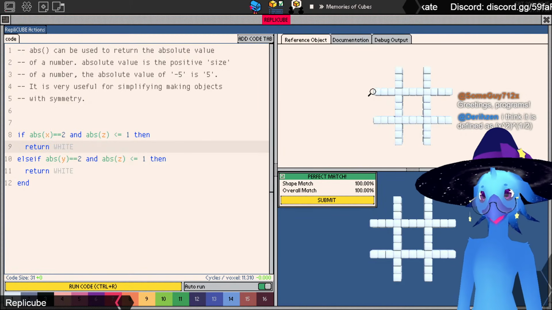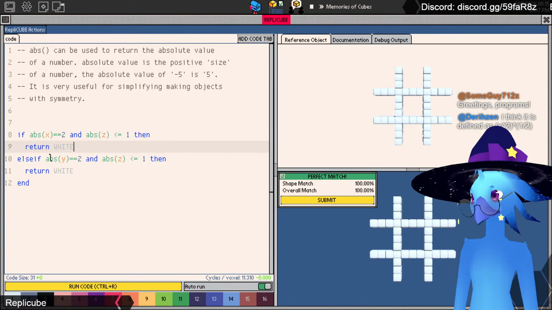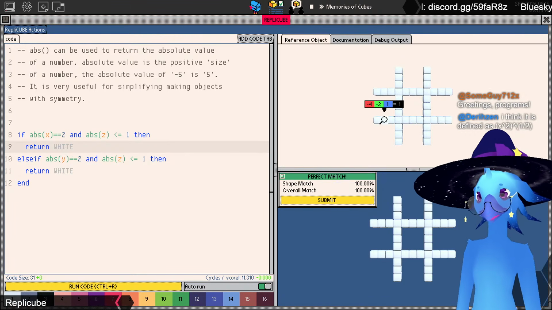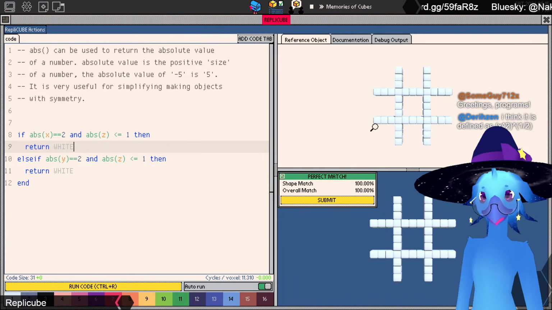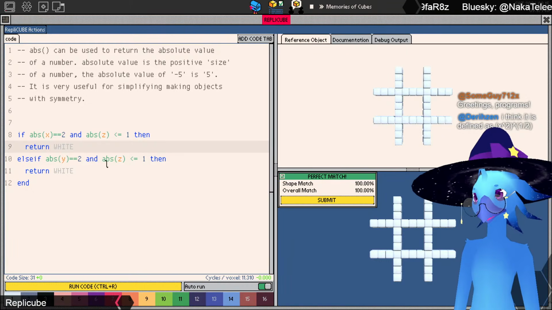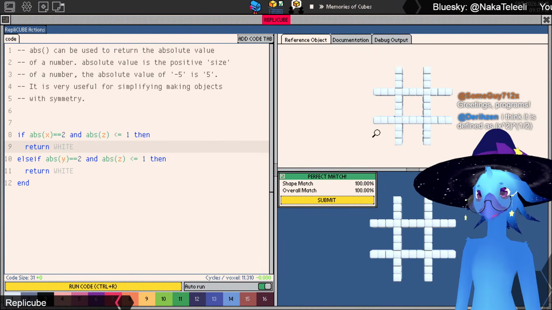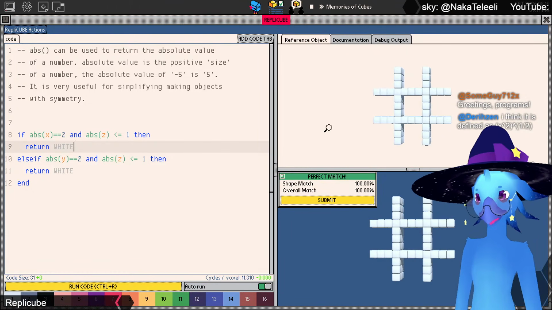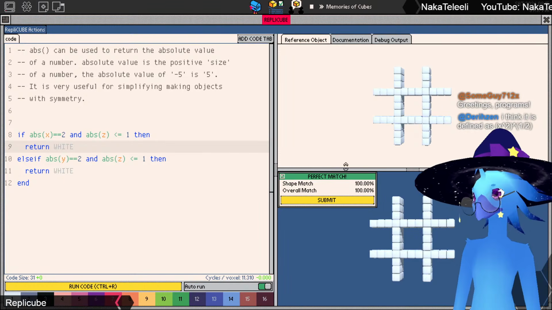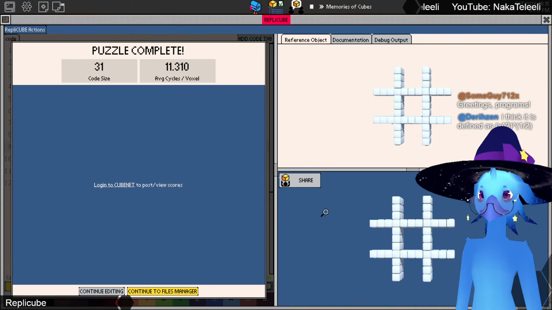And then we kind of just do the same thing for y values here. If the absolute value of y is equal to 2, so that's going to be y equals 2 and y equals negative 2, and absolute value of z is less than or equal to 1, that makes sure it's only 3 deep, return white. And that gives us that.